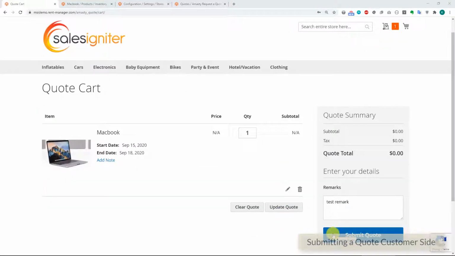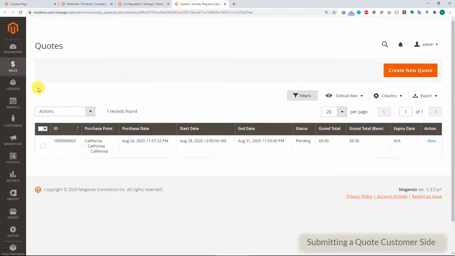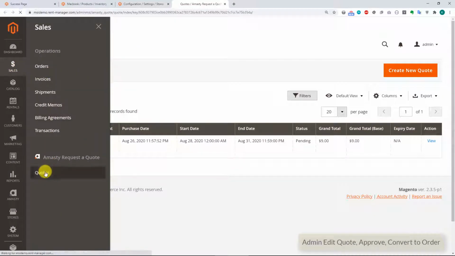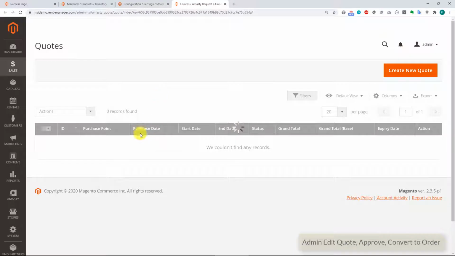And then I'll go and look at my quote cart. All right, we'll go ahead and submit the quote. Okay, so the quote request is received. Now we'll go to the back end. This appears under Sales Quotes, and we'll look at what we can do there.